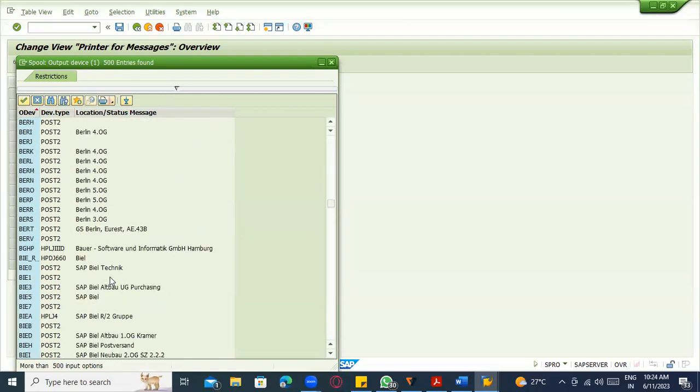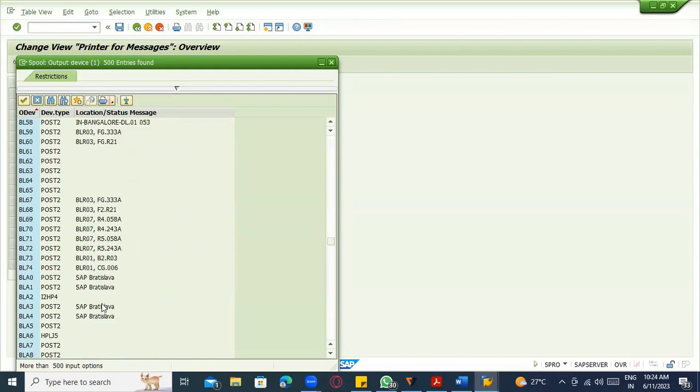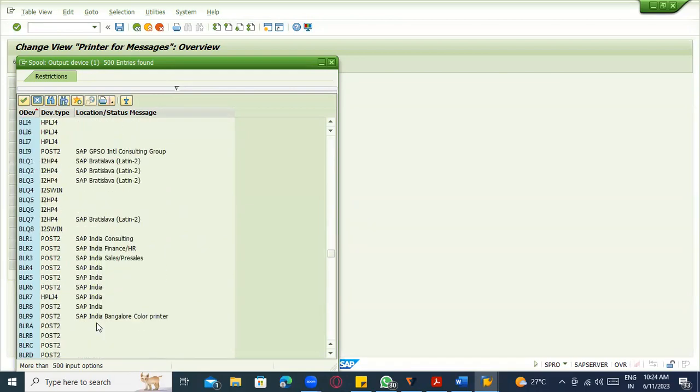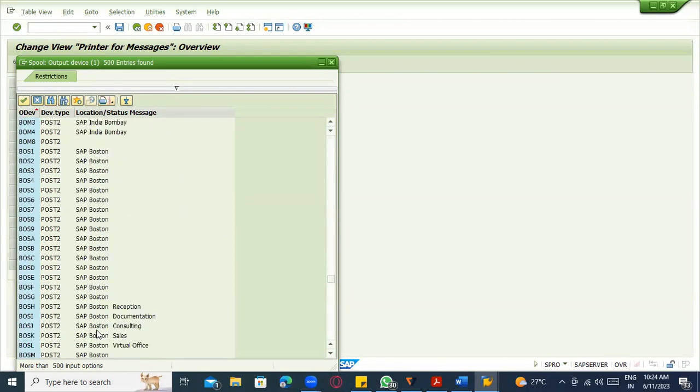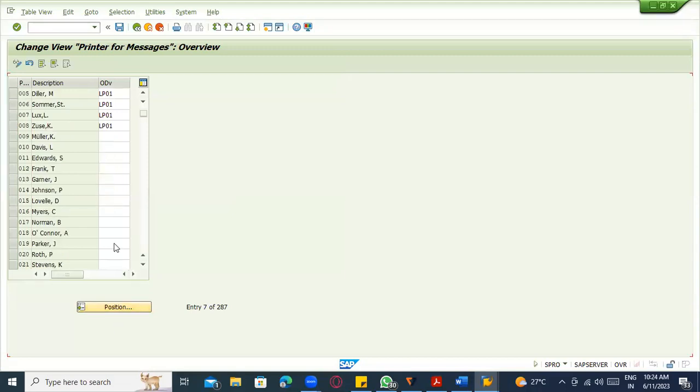In real time when you are working, it might be different or it may be the same. It depends on the client, how they are using the printers. So that you can assign here. Is it clear?